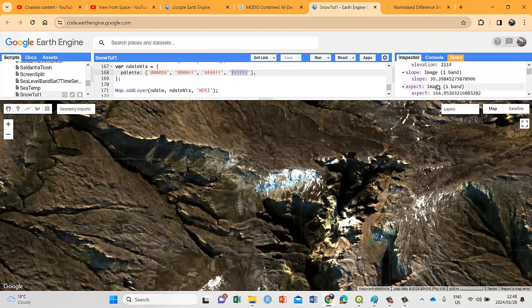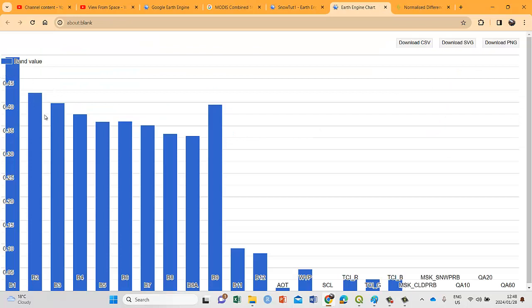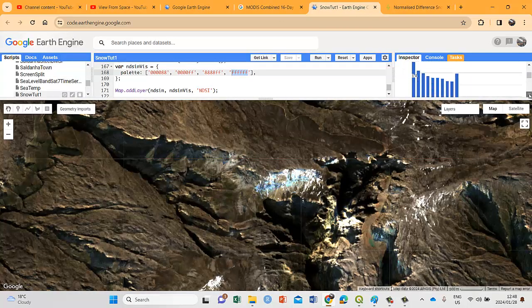Slope quite steep. Aspect is again southwesterly, and hillside. Lots of shading area. There's just a summary. There's our bands, our reflectance. You can see there's our spectral reflectance for the snow. Let's have a look at our indexes. Ooh, look at that. So our normalized difference gives us a value of 0.013.